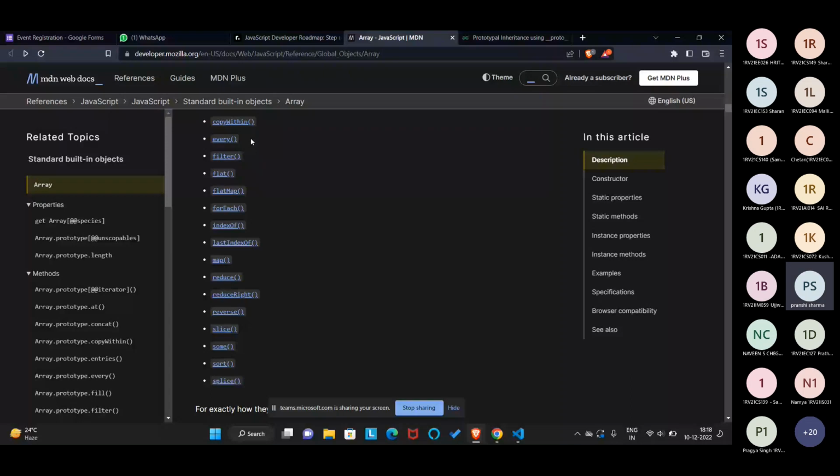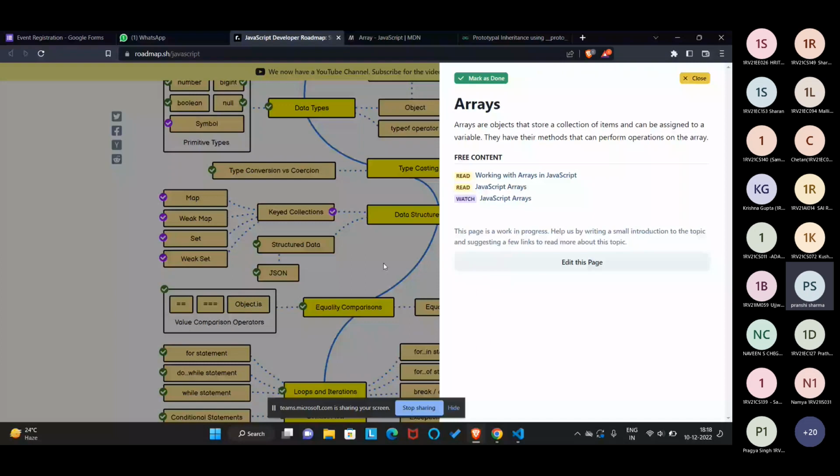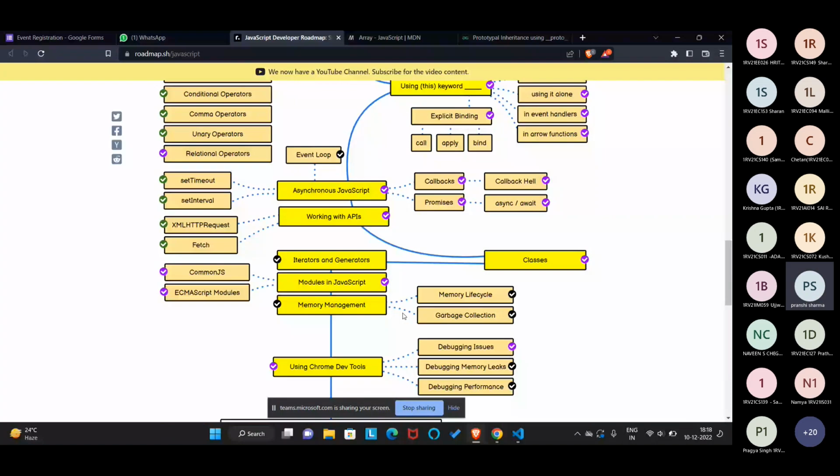So I guess we completed mostly the basic portion of our JavaScript, but still the loops and iteration, control flows and functions are left, and maybe it will require one more day, right? What is working with APIs? So guys, I need one vote.